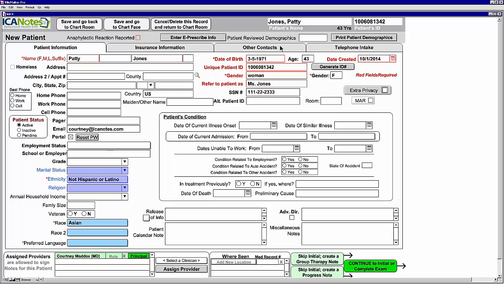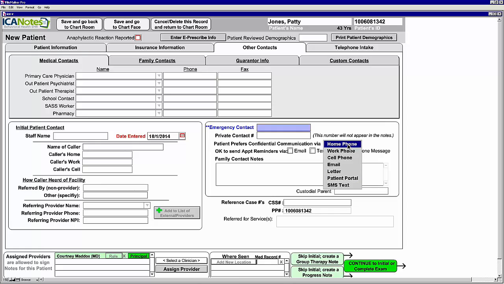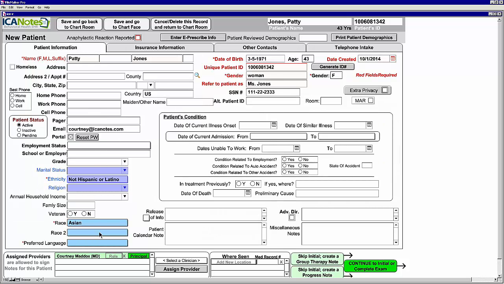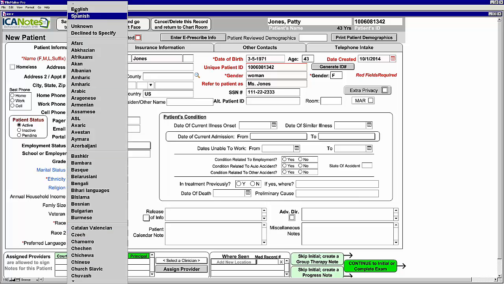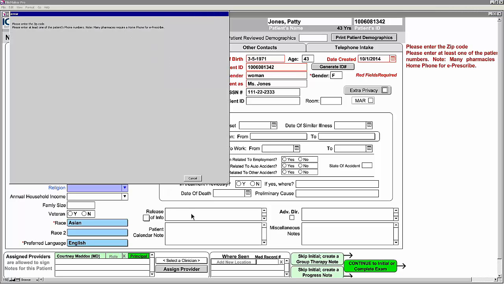It's also important under the Other Contacts tab to record the patient's preferred method of communication. This comes in later with the patient reminders. Once you've populated all of the required fields under demographics, I forgot one, preferred language. I'm going to go ahead and populate that here. All of the ones with the red asterisks here are important for meaningful use. You can go ahead when you're ready and save the chart.